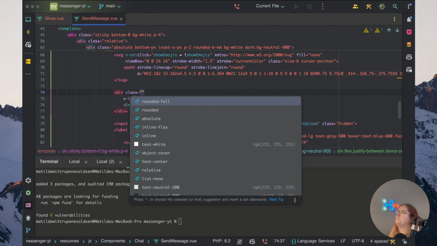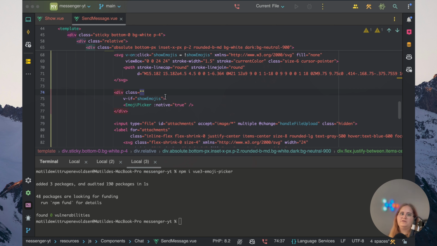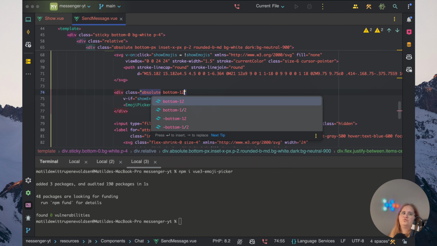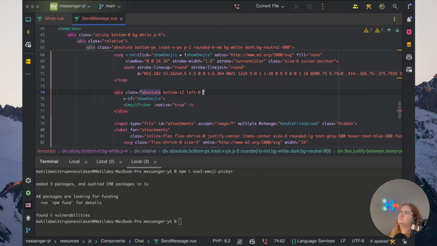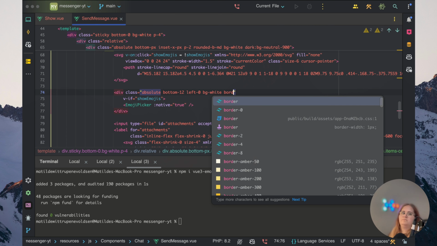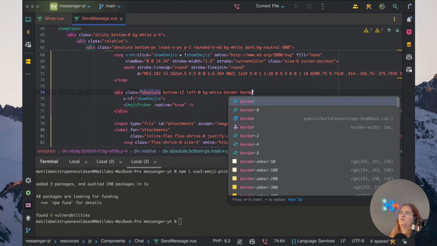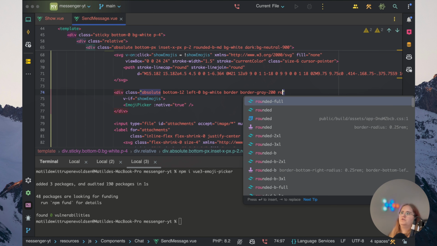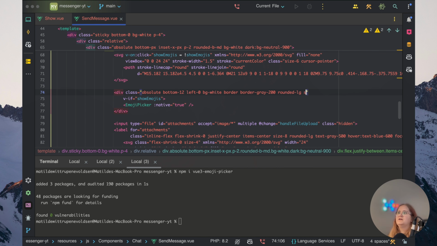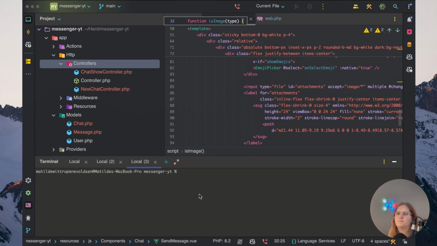So for the send message emojis, let's go in here and let's take a look and add an absolute, bottom-12, left-0, bg-white, border-gray-200, rounded-lg, and shadow-lg.